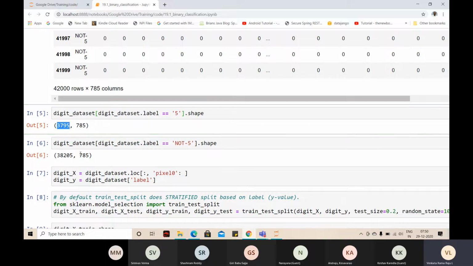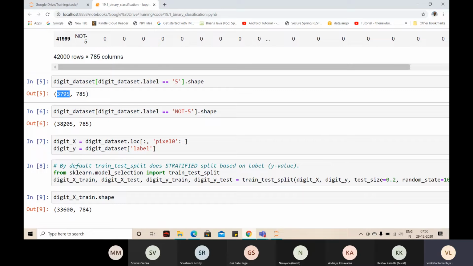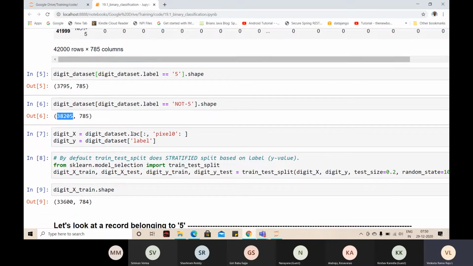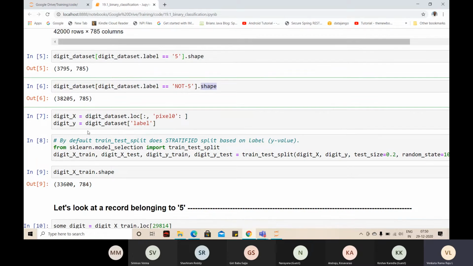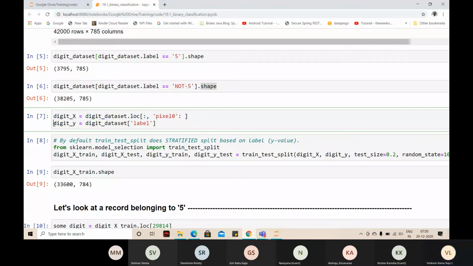I have got 3,795 fives and 38,000 records belonging to not 5. Not 5 means it can be either 1, it can be 0, it can be 9, it can be 8, any number. Okay, so now I am splitting the data into X and Y. Horizontally splitting, from all rows, from pixel 10 till end. Why pixel 10?